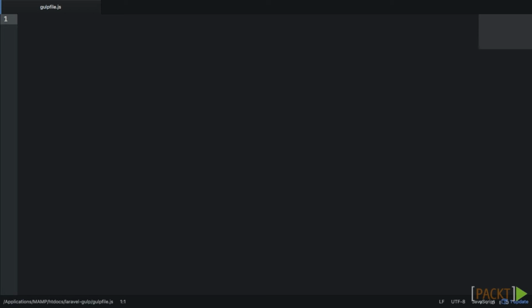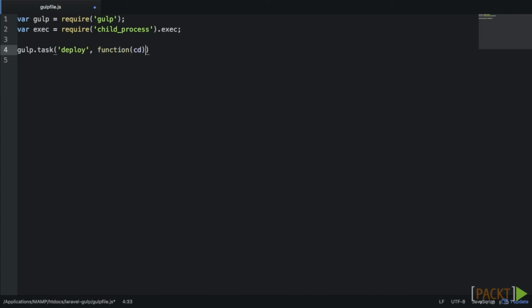Now we need to require, or in PHP terms, include a reference to Gulp. Next, require child_process.exec from Node and set it to a variable. Now let's create a new Gulp task. We'll call it deploy, and we'll want to add a callback function. So we've created our deploy Gulp task. Anything we put inside of that function will be executed when the task is run.